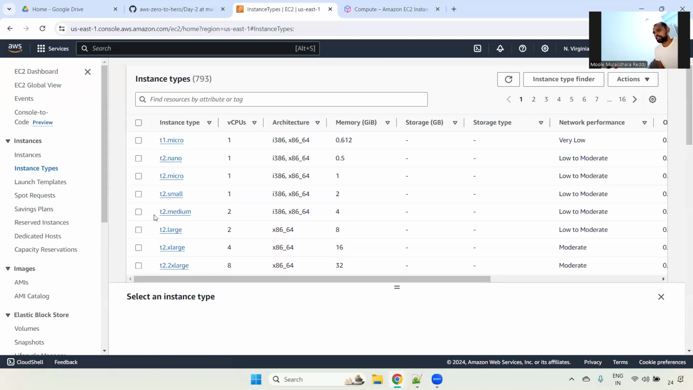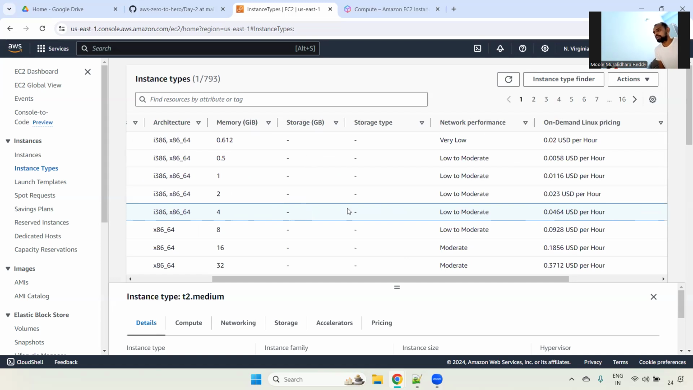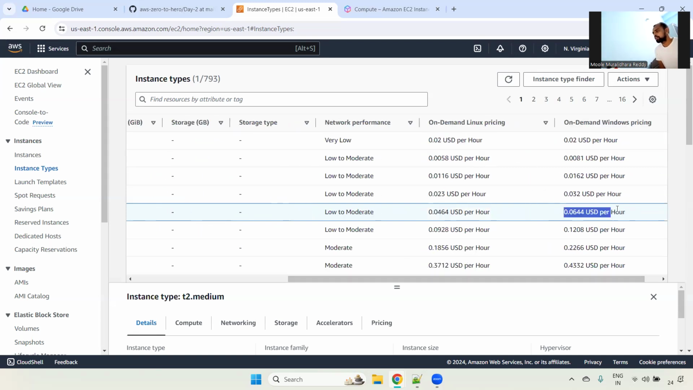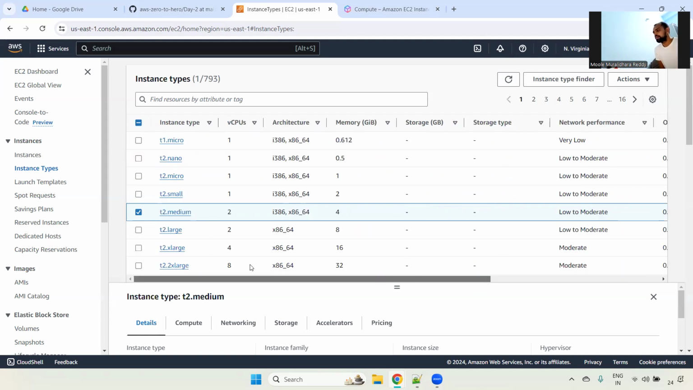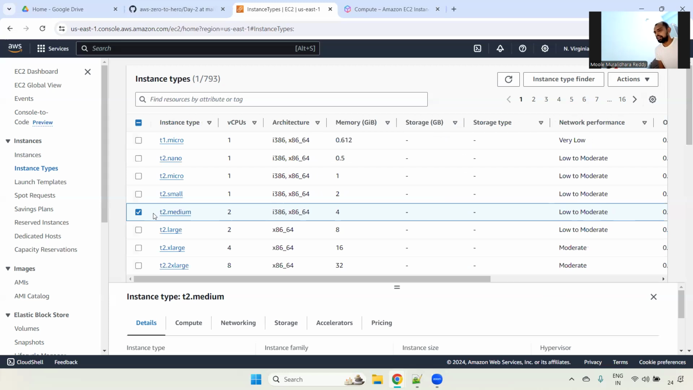Let's take an example. If you take the T2.medium, it will get 2 CPUs and 4 GB memory. It will support both i386 and x86 architecture. You can also see the storage type, low to moderate, and how much it will be charged on demand. It will display everything: on demand Linux, on demand Windows, and how much each will be charged. Remember, based on our need, the charge is displayed here. If I choose the T2.medium, it will be charged $0.0464 per hour. If it is Windows, it will cost more compared to Linux. Clear, right?